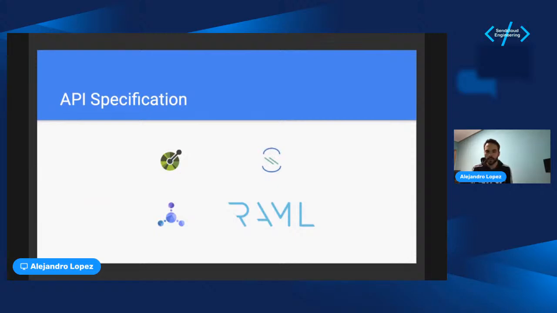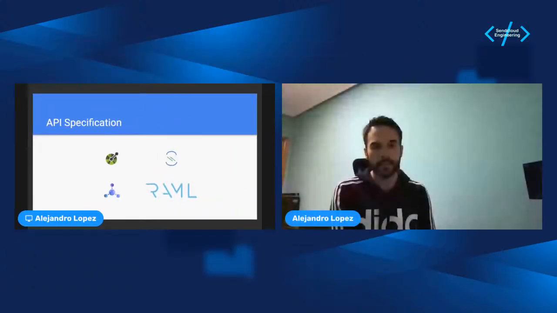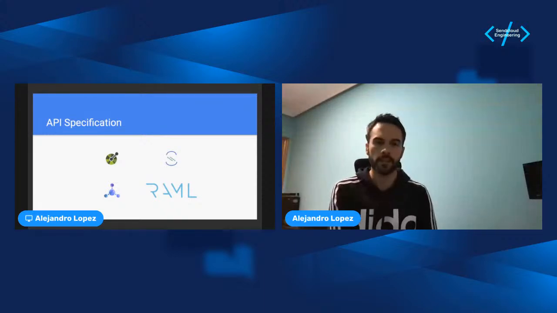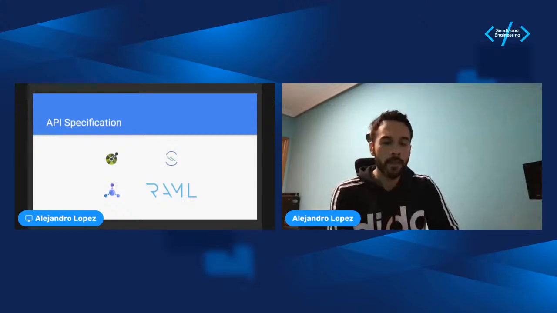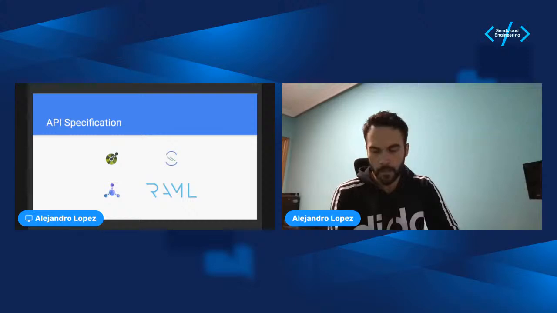There are several libraries, standards, and descriptions for creating a proper API specification. For instance, you can see the logos here of OpenAPI, AsyncAPI, API Blueprint, and RAML, the RESTful API Modeling Language. In my opinion, the two most famous are the two at the top, OpenAPI and AsyncAPI. OpenAPI is the former Swagger, and both OpenAPI and AsyncAPI are standards now. So you will find them in a lot of places.